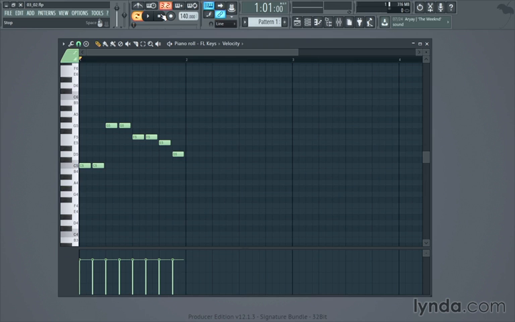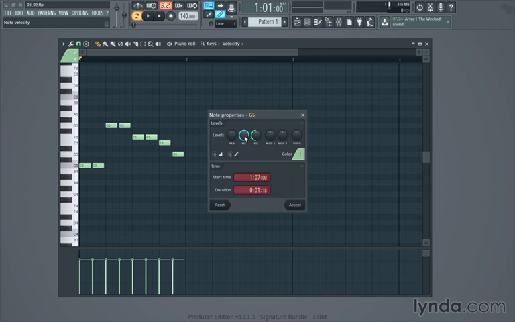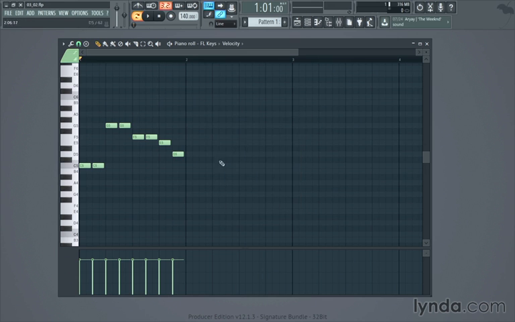You can do this one of two ways. You can either double click on the note and then change the velocity slider or knob here, or you can go down to this window here, which is the event editor, and then click and drag in order to change the velocity of the particular note that you are editing. Clicking and dragging will then change the velocity of all these notes like so.